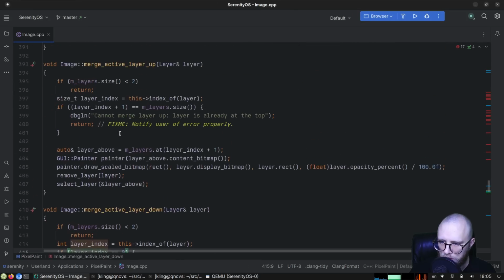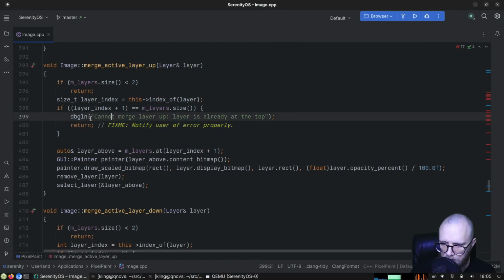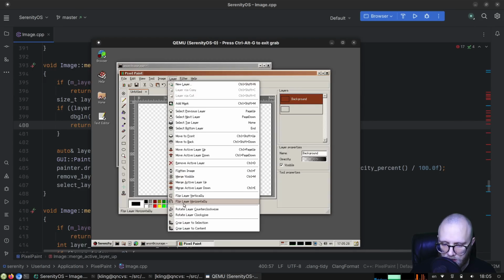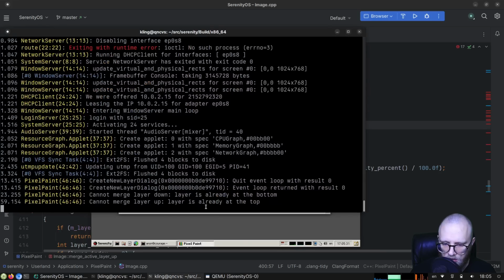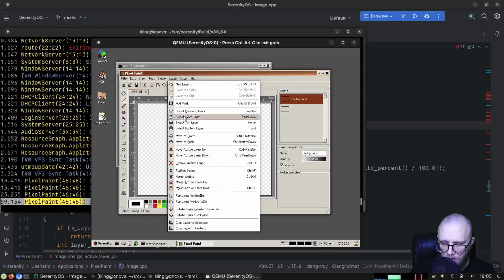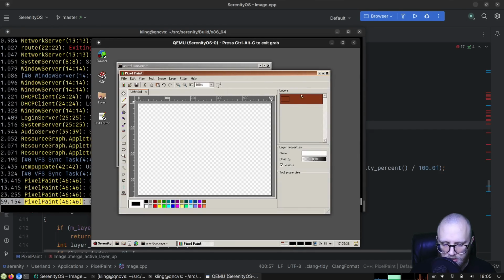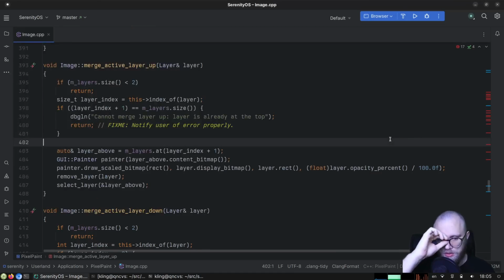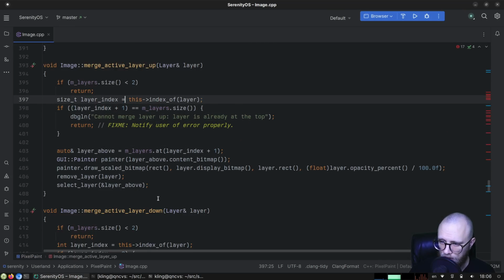And I'm guessing that merge active layer up has the same problem. Yeah, so if you have the topmost layer selected, merge active layer up just logs. Yeah, that's silly. And if you merge down, then it actually does merge down. Okay, all right. So I think there are two FIXMEs here, but the solution is going to be the same thing, which is to make the enabled state of the merge actions reflect the position of the active layer within the layer hierarchy.